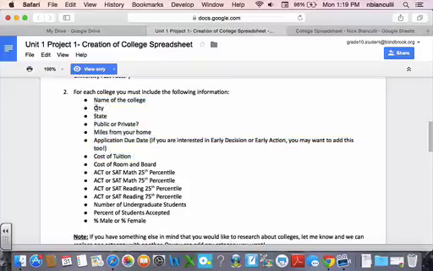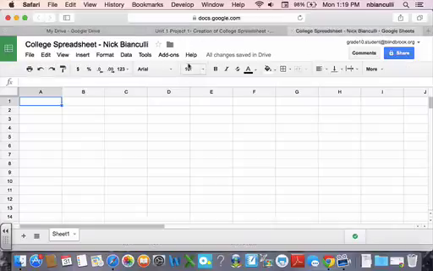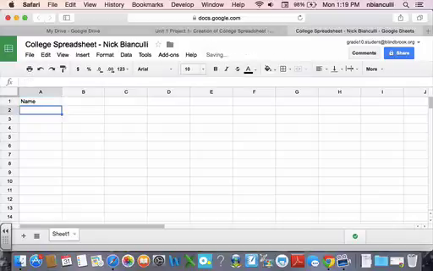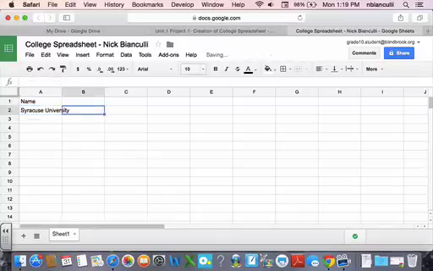I'm going to take these first few fields, so from name of college to application due date, and kind of show you what I'm expecting from you from this part. So I'm going to put name, meaning the name of college, and I'm actually going to pick a college to research. So Syracuse University. Easy, popular one to pick.